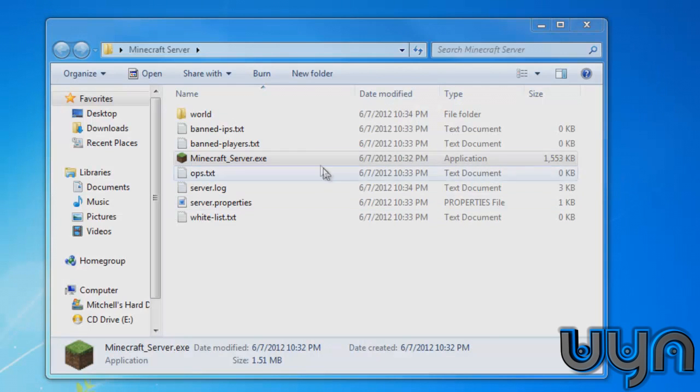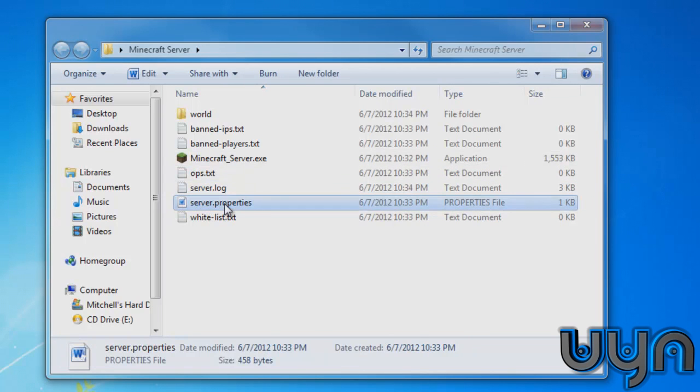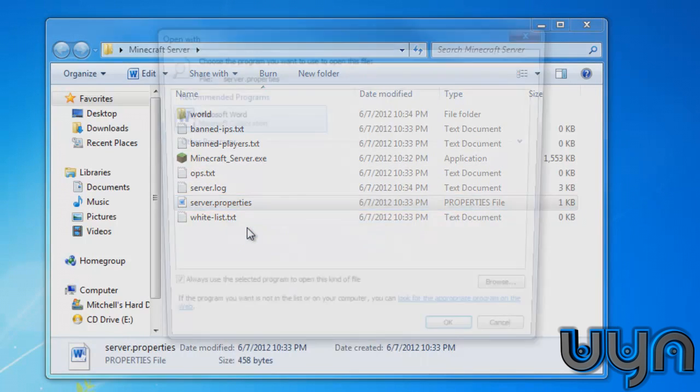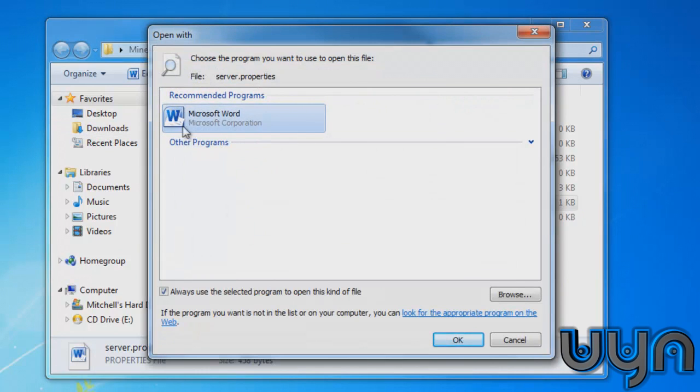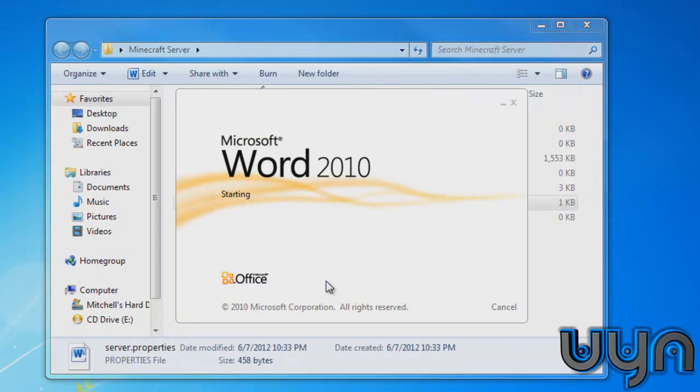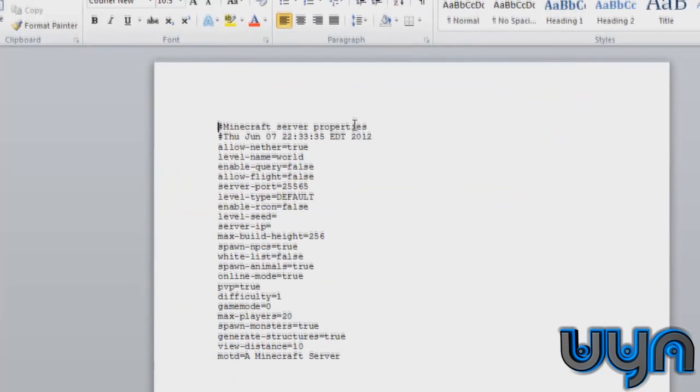So once that is closed out, what we're going to do now is go to the server.properties file, right click on it and press open with, and we're going to open it with Microsoft Word, which I'm going to open it with, but you can also open it with Notepad, which will probably be in the other programs or recommended programs. So once you have opened it with Notepad or WordPad or Microsoft Word, which I'm using, press OK, and it should open up the server.properties file in Microsoft Word 2010.